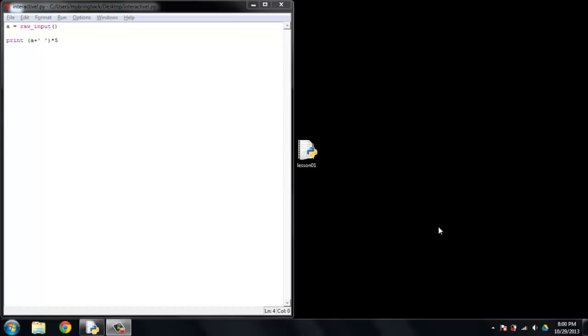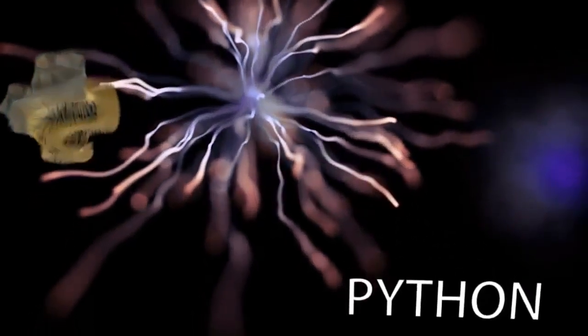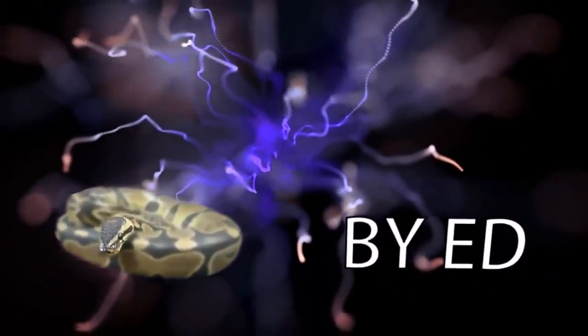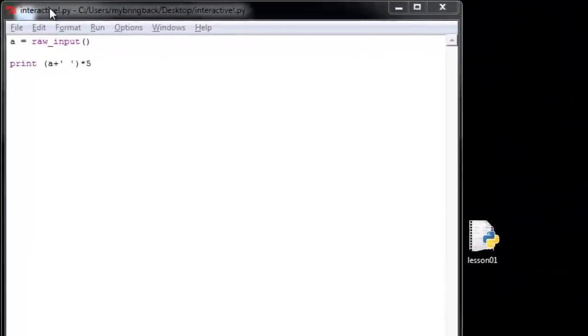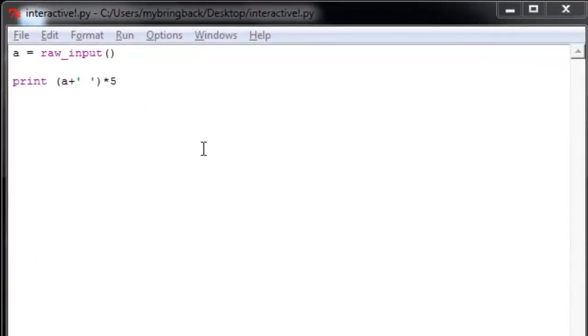So, I've got my script. Let's run this thing, see what it does. Alright, so we see we've got a script here entitled interactive.py, and it's just got two lines in it. We've got one that has a variable a and sets it equal to a function, raw_input, open parenthesis, close parenthesis. So, we'll take a look at that function in a minute, understand what it does, and let's just look at the next line so we can finish reading our program.